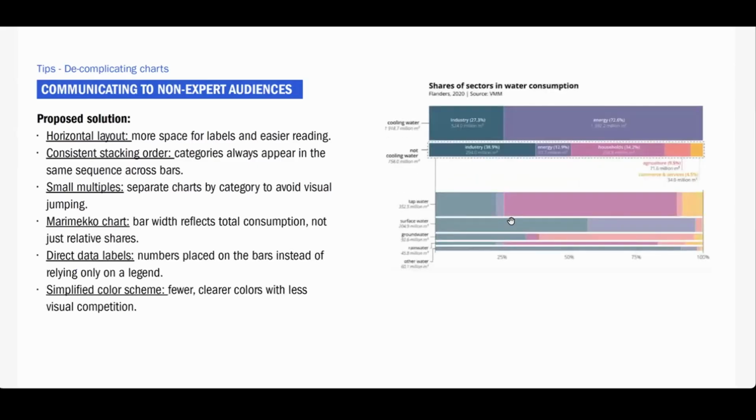This is the Merimeco chart. You can see the two different categories, and then one category is detailed. The not cooling water is here under. We can see that there is more detail, and the color is also helpful to connect the categories with each other. And you can do all this in Flourish.